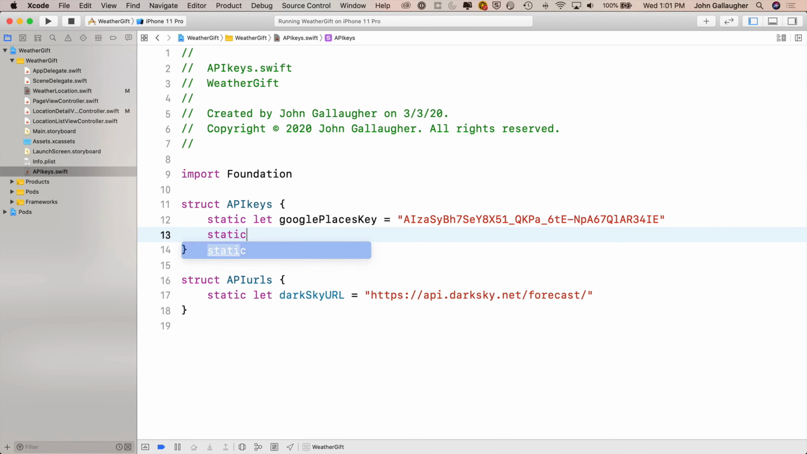Then up in API keys, we'll add a new line that says static let DarkSky key equals, and then in between the double quotes, I'm going to paste in my API key. Please paste in yours. By the time you watch this video, this key won't work.